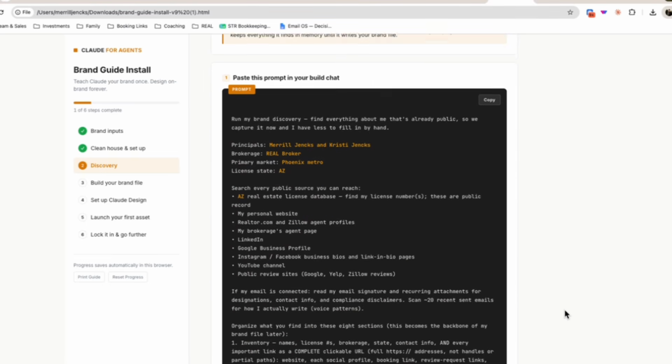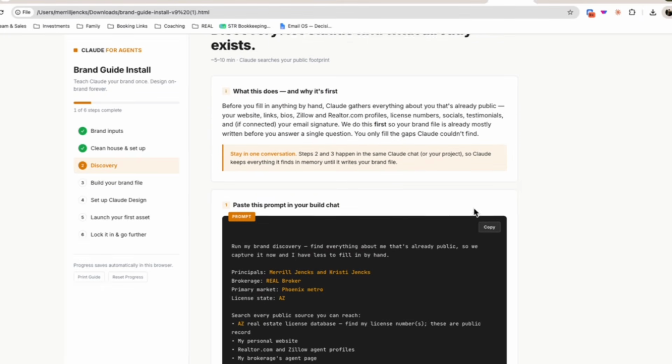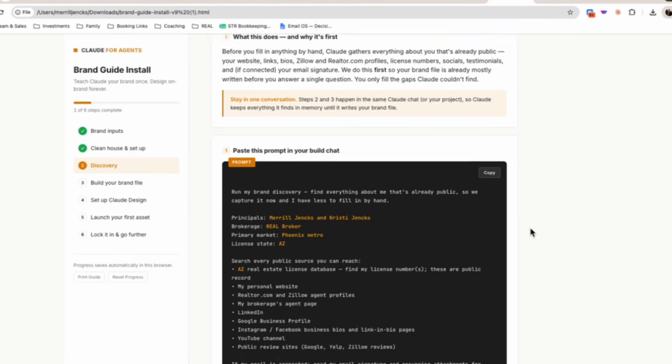And then it is going to take this really awesome detailed prompt that we designed. All you're going to do is copy and paste this into Claude. Claude is going to go through and do a discovery. It's going to go out and look for your information on the internet. It's going to look for your Zillow profile, your realtor profile, your Instagram profile. It's going to gather your links, your websites, your bios that you have written, and put together a findings document of everything it was able to find about your brand automatically.